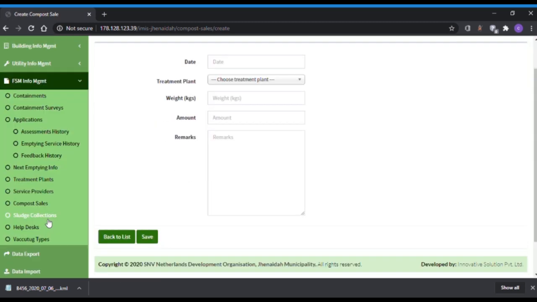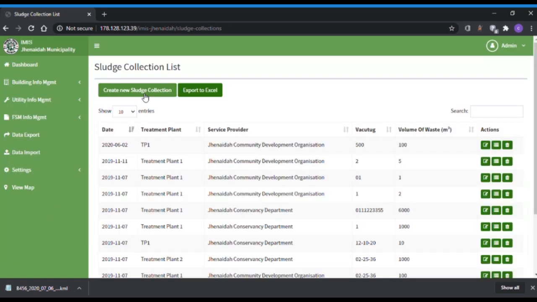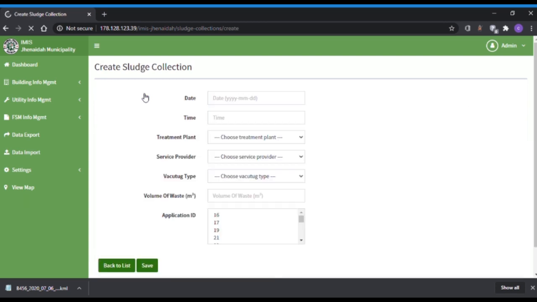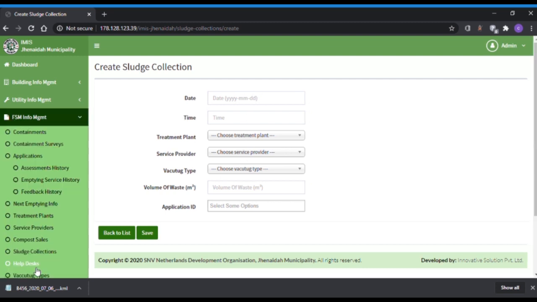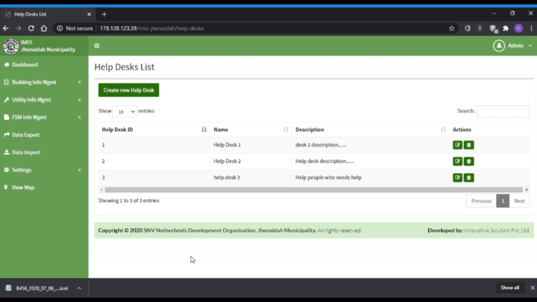Sludge collections. It lists the sludge collection operations done by each service provider, treated in which treatment plant, and VacuTug information. Admin can add a sludge collection by clicking the button and filling in the required details. Help desk. It lists the help desk with name and description. A help desk can also be added by clicking this button.